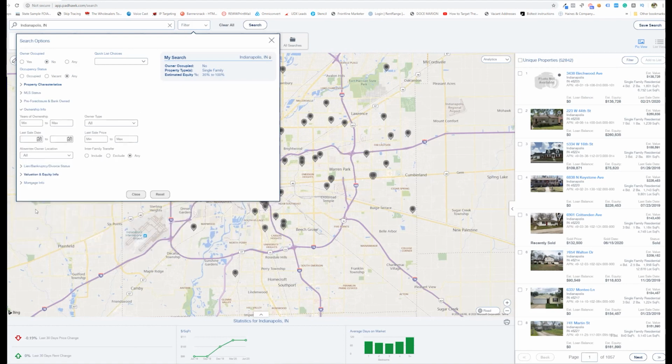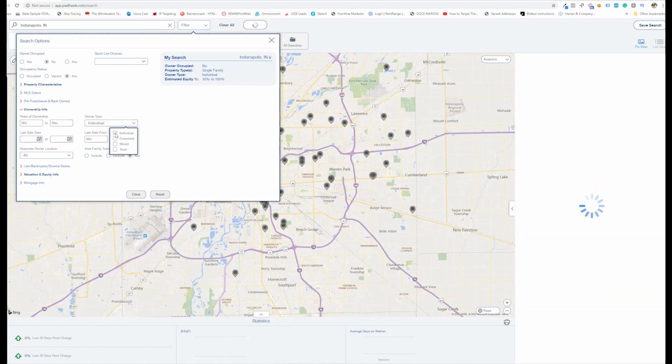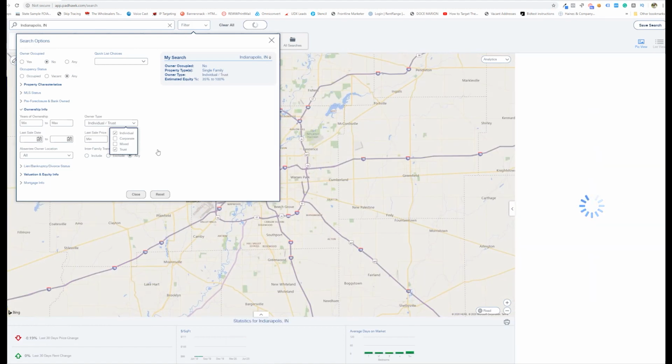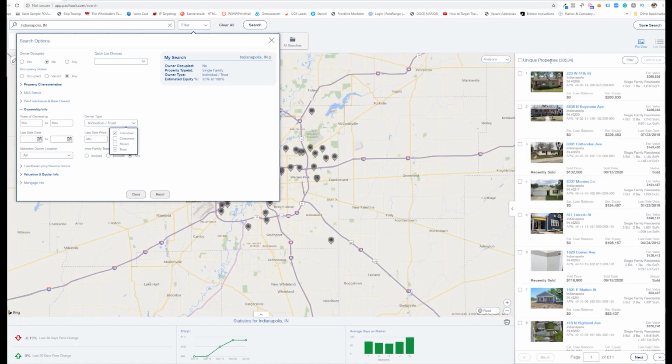Couple other things that I would do on all of these lists. Owner type, I would do individual and trusts. So that drops us down to 30,000. That excludes corporates. We just don't mail corporate properties in the same way. So that's really all I would do to pull an absentee list of folks with equity.